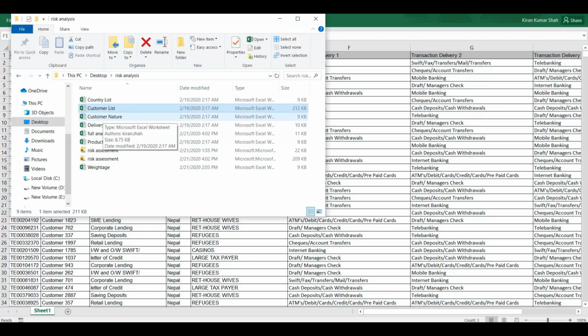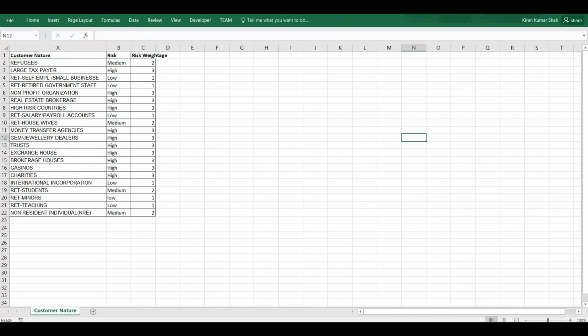Let's take the example of customer nature. These are the different natures of customers who are doing business with the bank. They range from refugees to retired persons, students, minors, and customers who are involved in teaching. We have classified the risk of these customers on the basis of their nature, and we have also assigned the respective weight to this type of risk. So high risk has a numerical value of 3, while low has 1 and medium has 2.